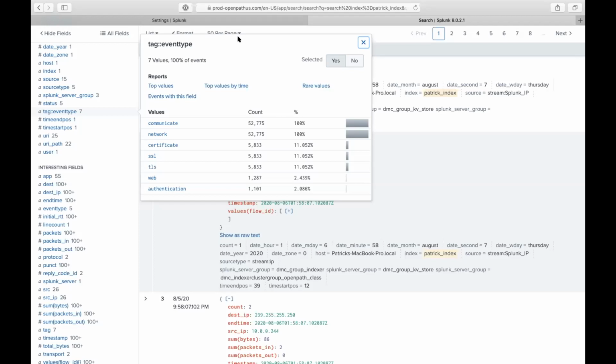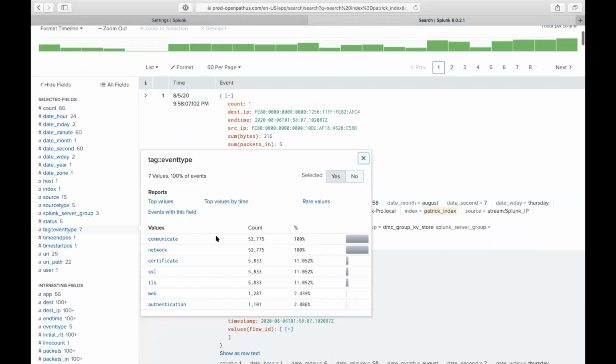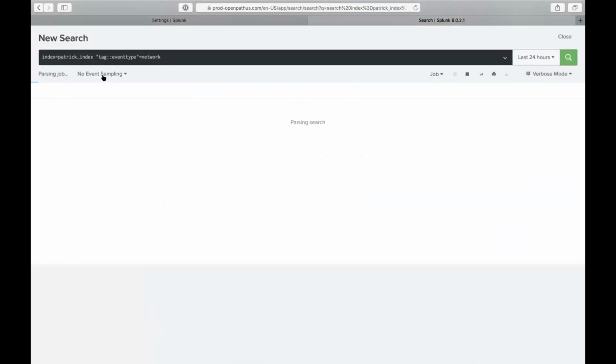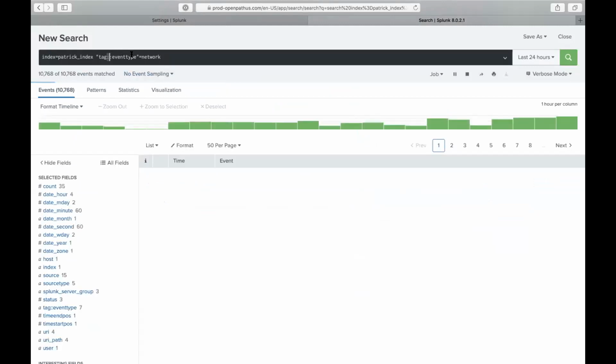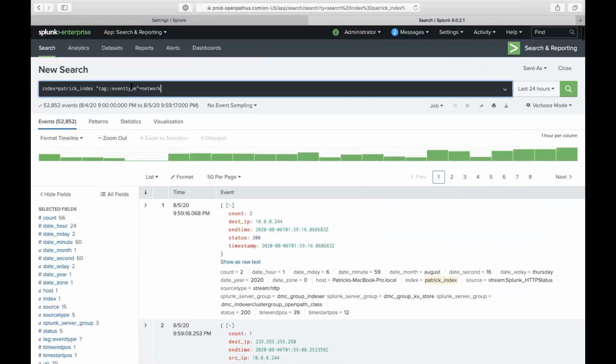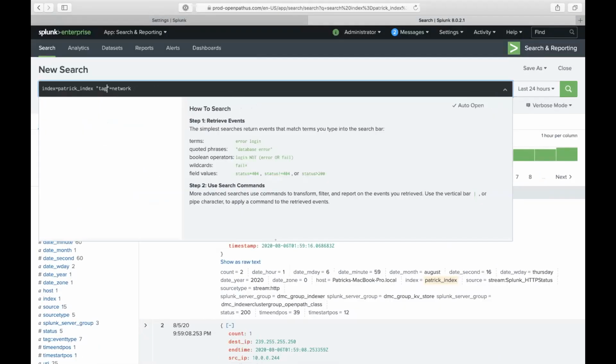Right. So you can see here, communicate is basically the same thing as network. So it's saying, hey, this guy's communicating, and it will make sense because they're probably communicating over a network about whatever they're communicating. So 100% of these events here are communication events. They're network related events. So if you click here, you'll see how you can search by tag. So you see tag, event type equals network, right? So we can do that. Now imagine you try to do tag equals network.